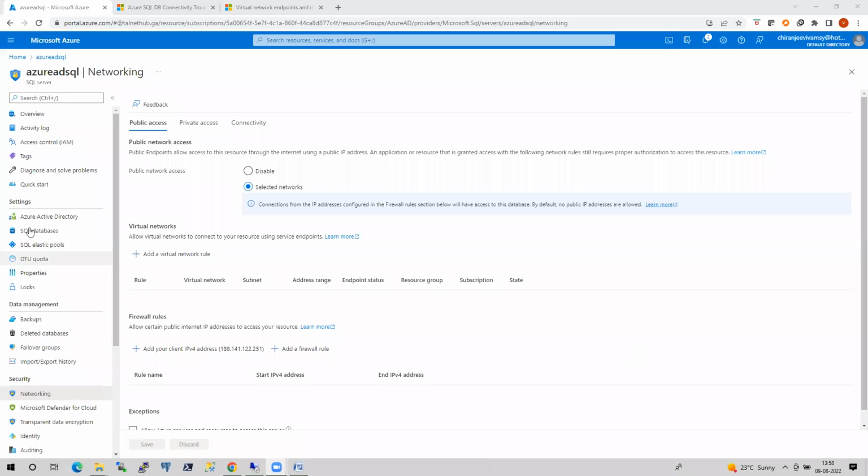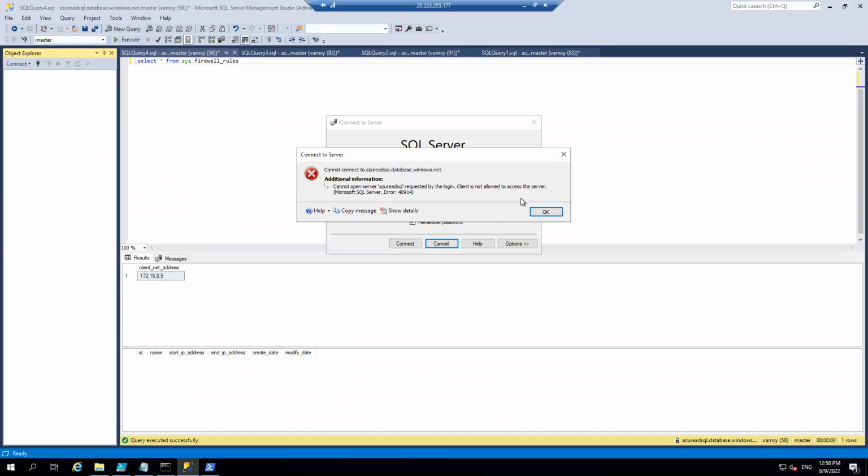Share. Okay, so now let's go to the VM, and this is the error I'm getting. Now, as a DBA, what will you do? Third scenario. I think this is third or fourth. Third, I guess.